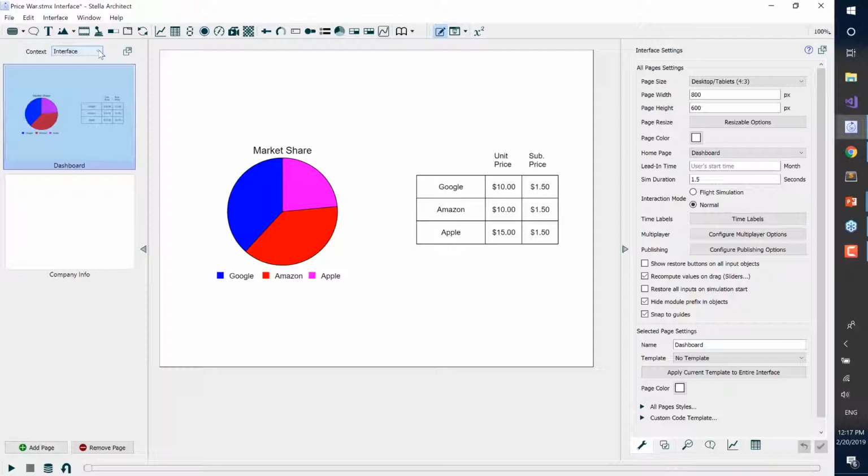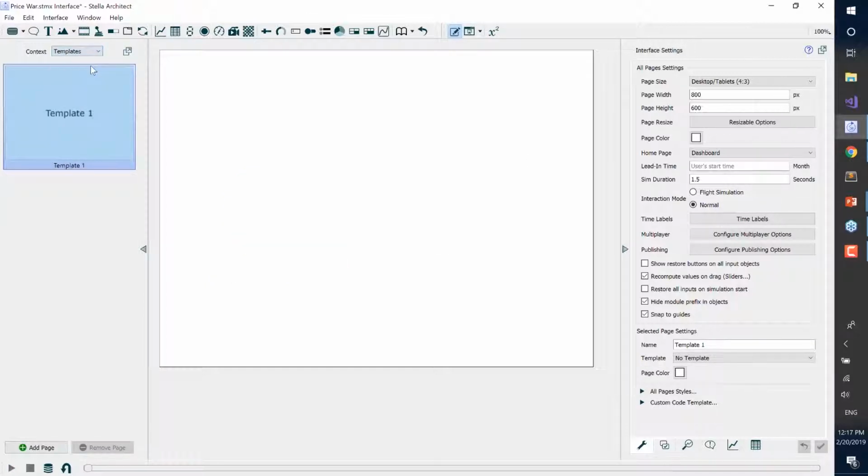Now that I've done that, I can go into the context menu, which appears above all of the pages, and change the view to show me all of the templates in my simulation. In this case, I have just a blank template, and on this blank template, I want to recreate the simulation design that we saw in the final product.